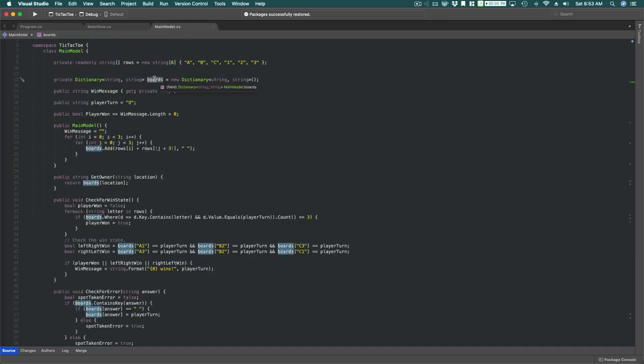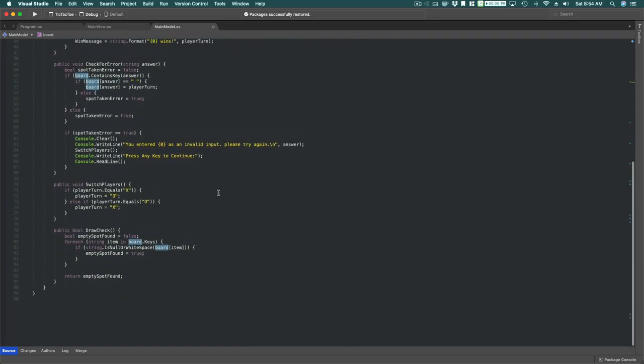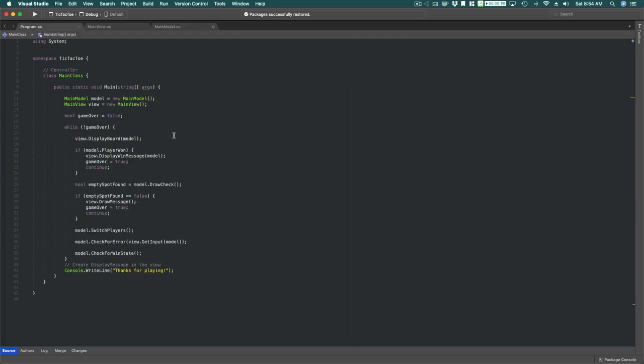And then let's also rename this. So I'm going to do a command R, and let's just call it board. All right, so now the board is just being accessed within the model, and that's how I like it.